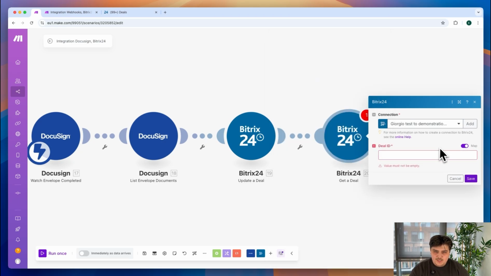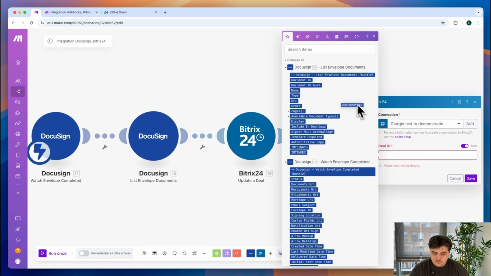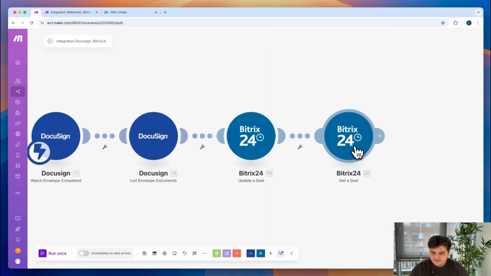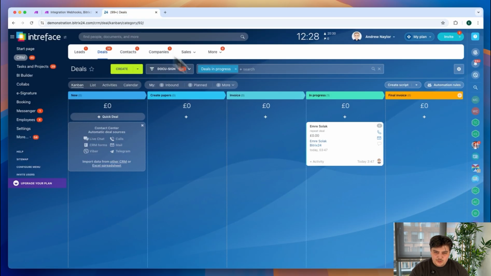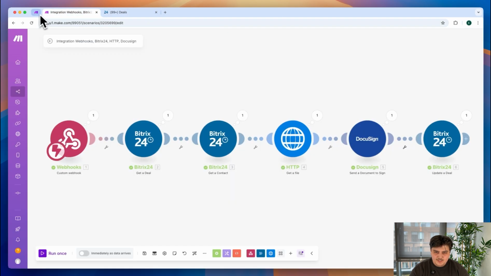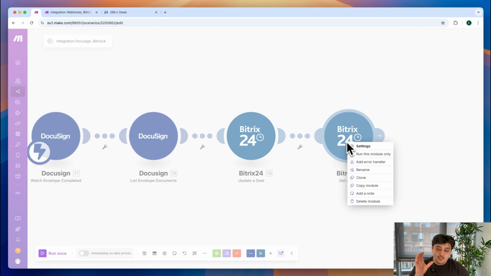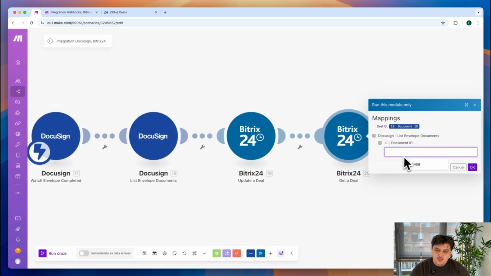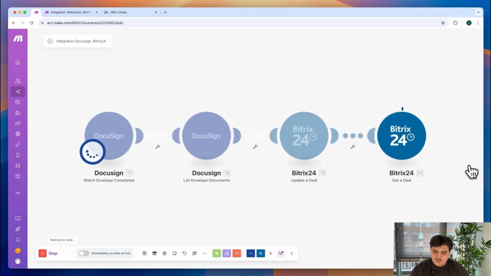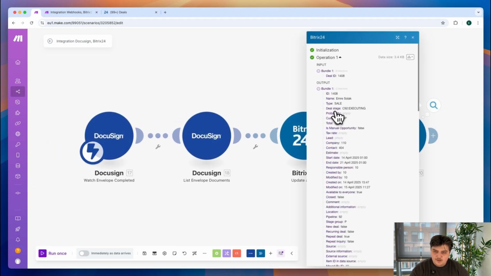So we'll put in our deal ID here. It doesn't actually matter because we'll have to do this manually, but we'll just select the document ID so we can save it. And we just want to make sure on Bitrix that our deal is in the correct stage. So you can see here it's in the in progress stage. That's where we want it to end up. So that's where it wants to be at the end after it's been signed. And we'll run this module inside of Make, and we'll put in our deal ID manually. So that for us was 1408.